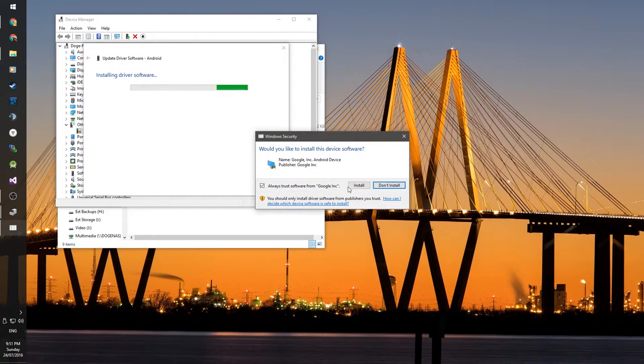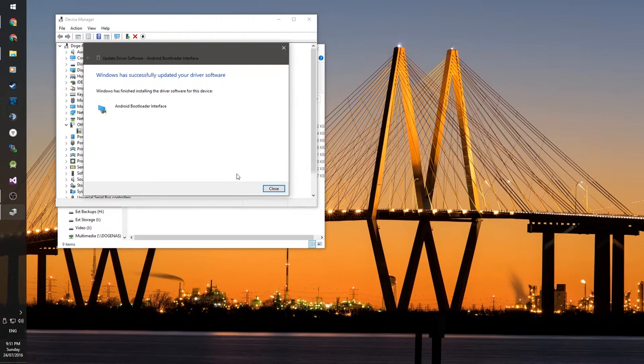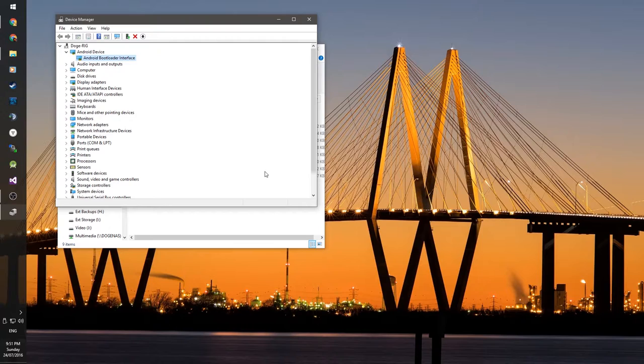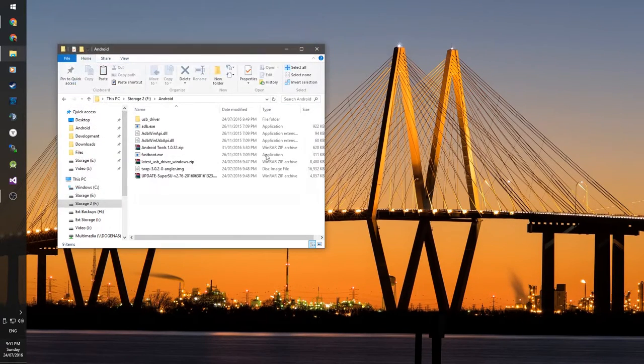We're just going to leave that checked and hit install, and this will install the Android bootloader interface for our Nexus 6P and hopefully other Nexus phones that we do in the future. And as you can see, it's popped up here at the top, and that means we are good to go.